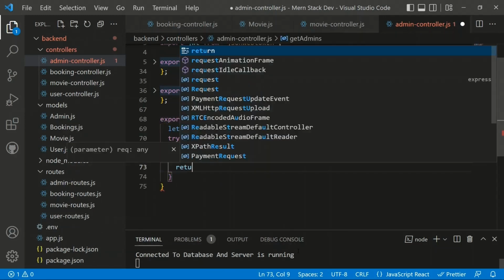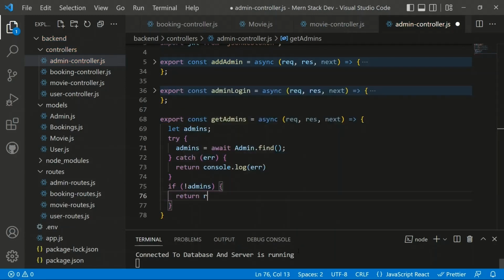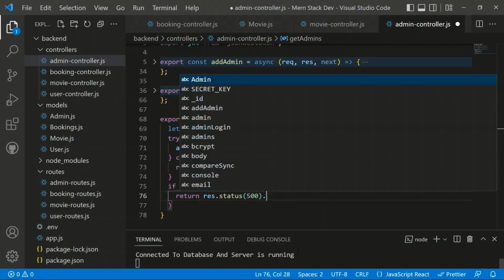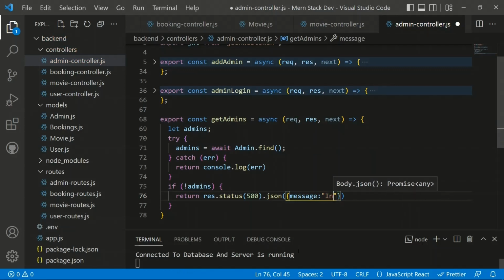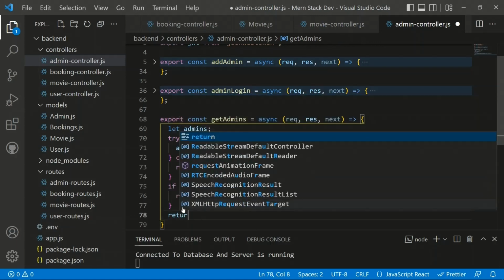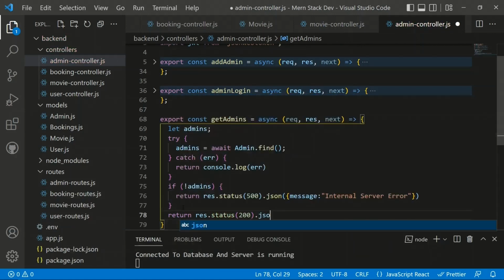If we get an error, we will just console.log the error. After that we can check if we don't have the admins, or admins is a false value, if there is an error with the database, we can just return response.status 500, and then add the JSON again as the message, the internal server error. And if everything is successful, then we can return response.status equal to 200, and .json it would be the admins.